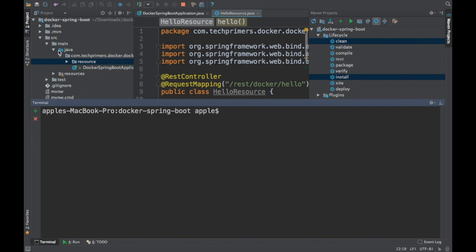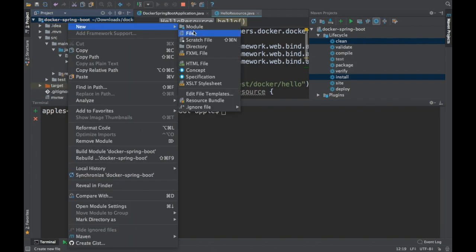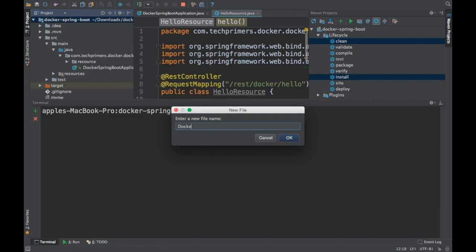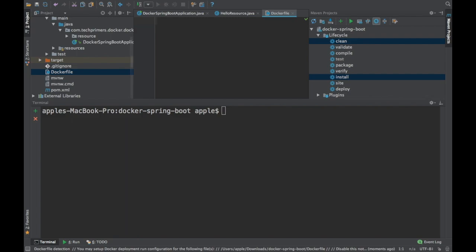Before that, we need to create something called a Dockerfile. We need to create a Dockerfile for Docker to use the configuration. So I have created a Dockerfile. The naming convention for a Dockerfile is that you have to name it Dockerfile with a capital D. Inside the Dockerfile we need to tell Docker what type of application it is. Whatever application we are going to deploy, we need to tell what type of application it is.